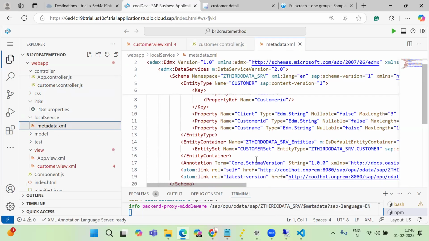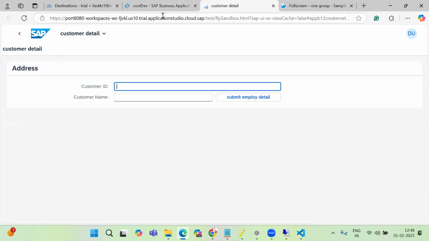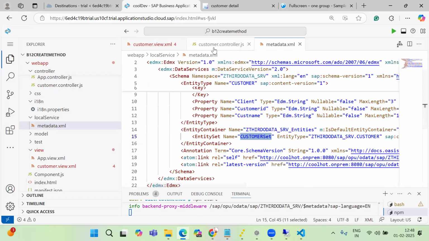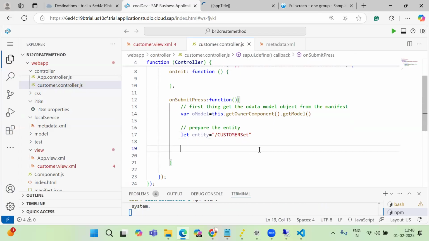And here, if you go, you will find that inside the entity container, you get the customer set. If you have more entity sets in it, you will get the list of all the entity sets. I've got one, so I'm getting one. I'll copy it and go back to the code and paste it here. My entity is created. Now it's time to do what? Can you tell me? Prepare what?